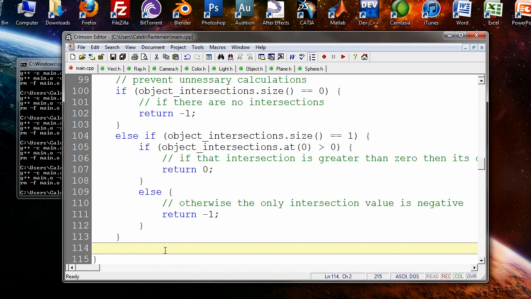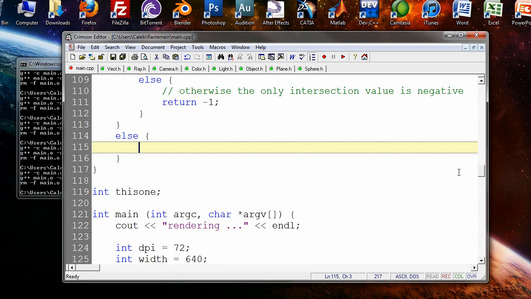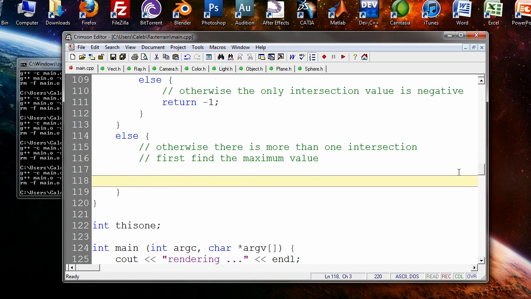And if there is more than one intersection in the array, we need to determine which one is the least value, or the closest to the camera. So we're going to find the maximum value in the vector.